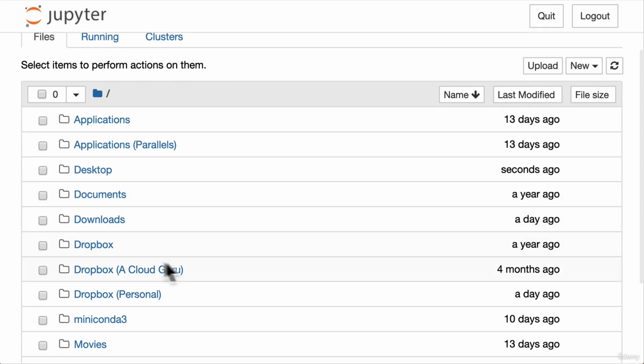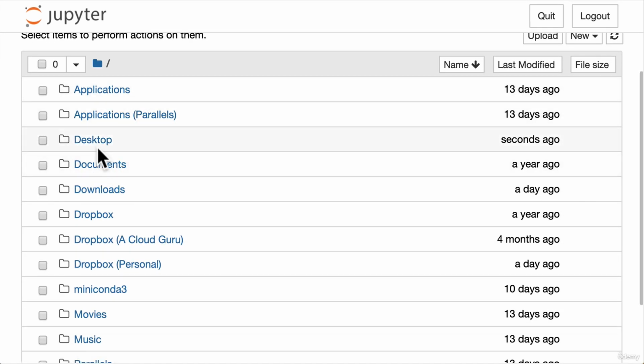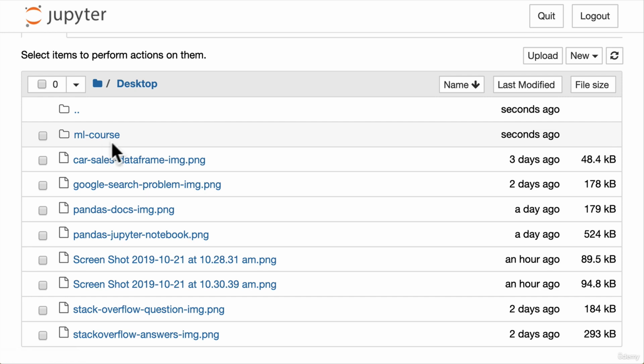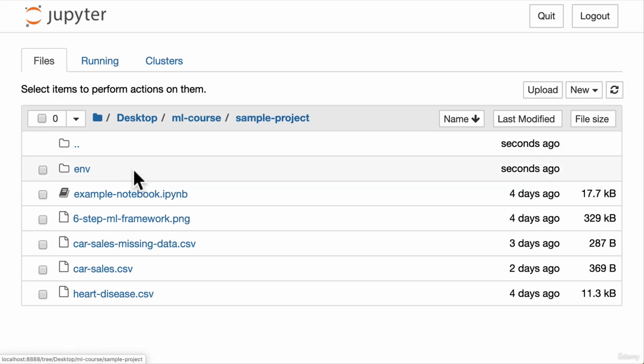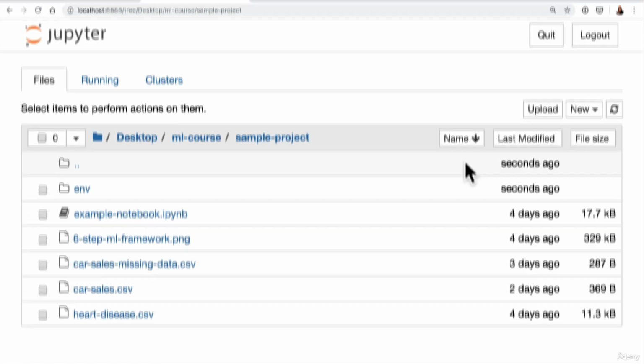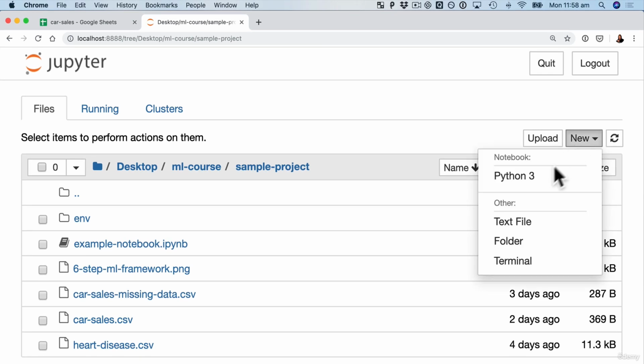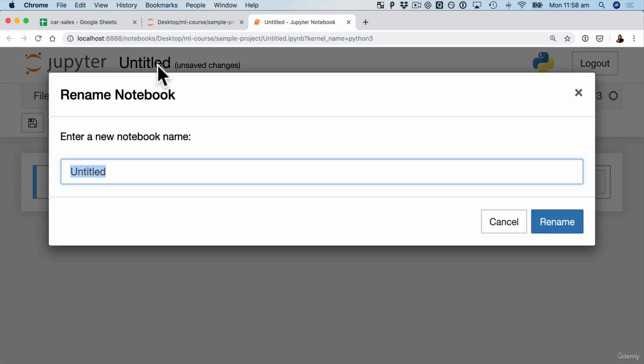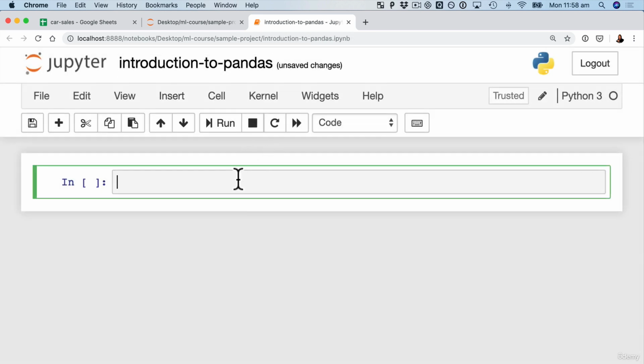Beautiful. Now, because I'm in my home directory, I need to look into my desktop and then ML course, sample project. There we are. So now we're in the sample project folder within the Jupyter dashboard. Now this is the project that we made in a previous session where we created an example notebook. So to begin exploring Pandas, we're going to go New, Python 3 notebook. We'll give this a name. We'll call it Introduction to Pandas. There we go. Hit enter.